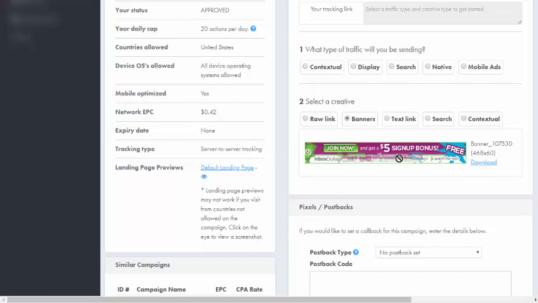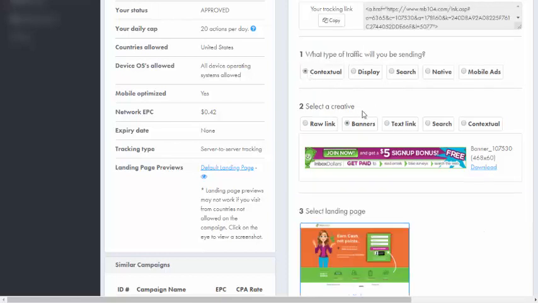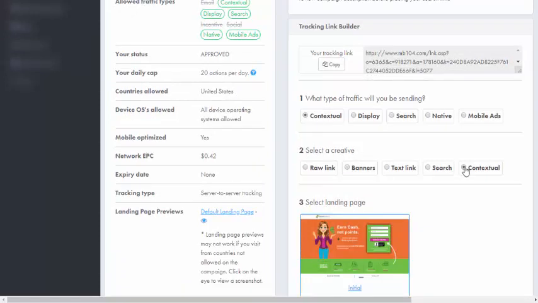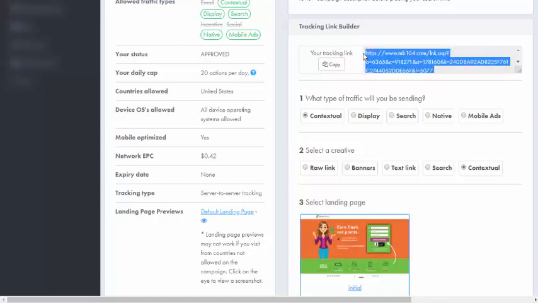Okay, now we have the banner. Now we need the link. Okay, so you can see here we have contextual, and click contextual here. Okay, so contextual and contextual, and you can see this is our link, our affiliate link.